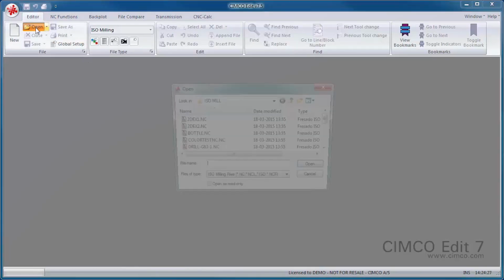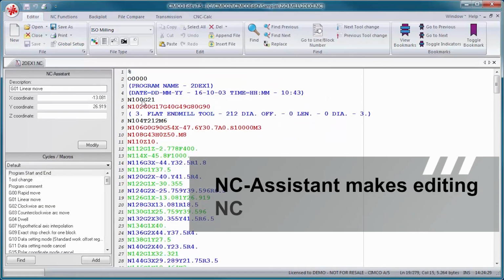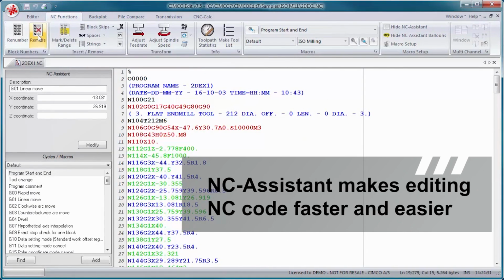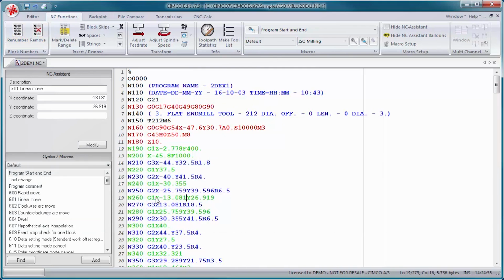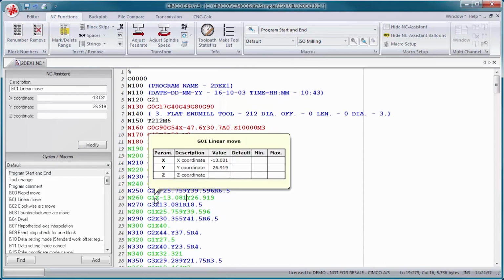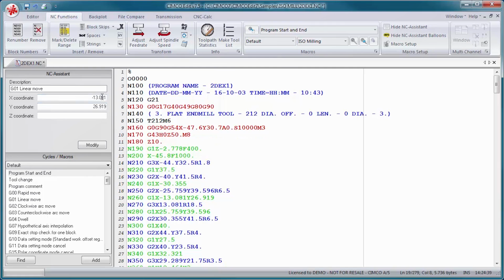The NC Assistant makes editing NC code faster and easier than ever. Point at any M or G code and the NC Assistant will identify the code, allowing you to modify its values. Simply input the desired values for any register and the CNC code is updated automatically.